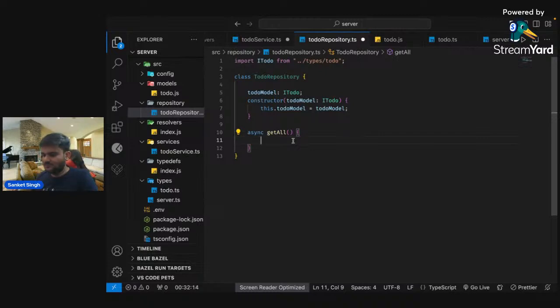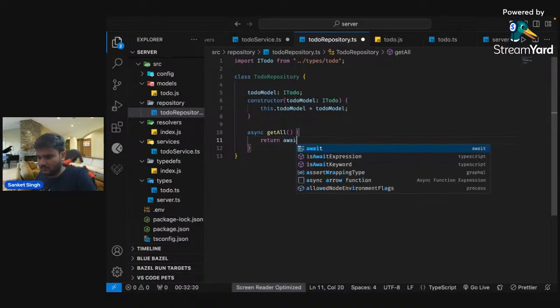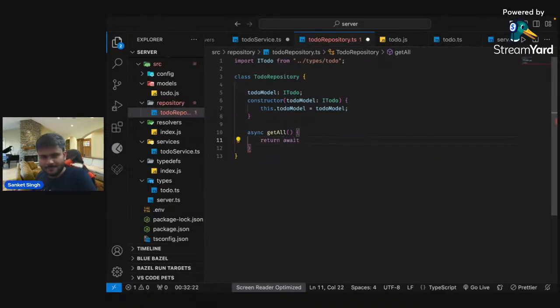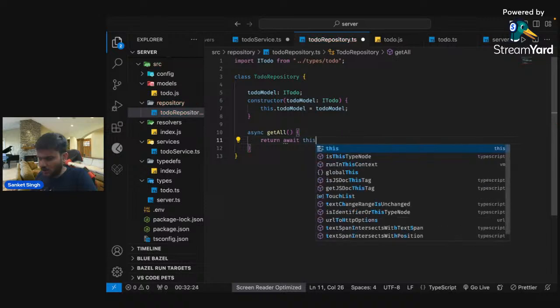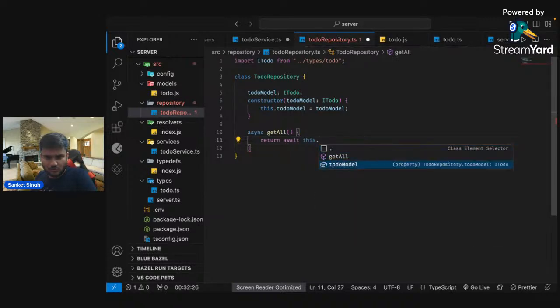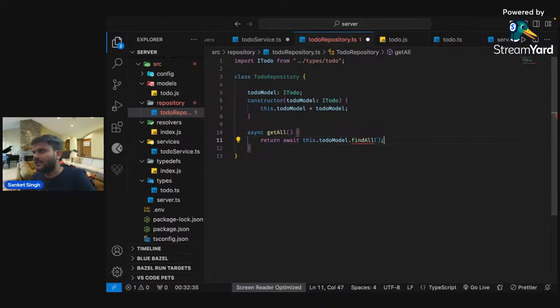Ideally, what this function should do is simply say return await this dot todo model dot find all. Okay, this dot, sorry, not find all. I guess there's a function find. Okay, this dot todo model dot find.